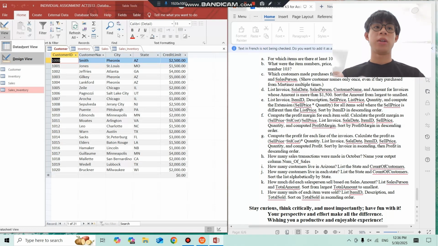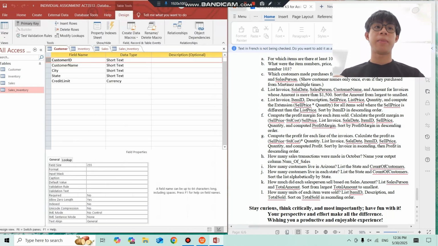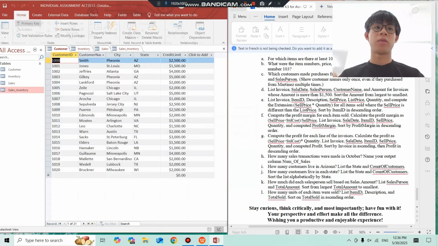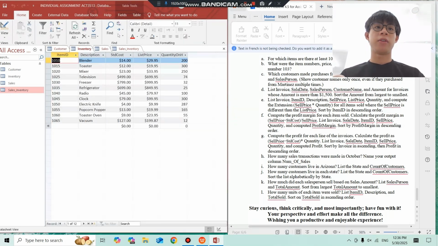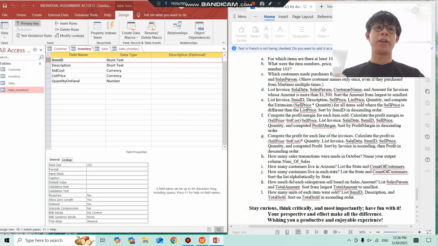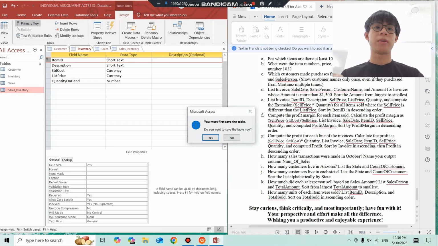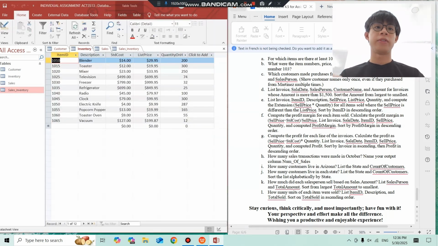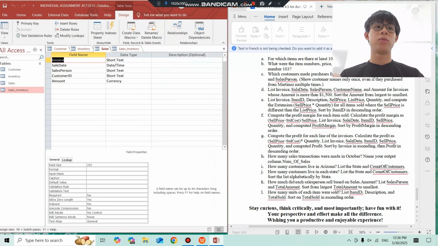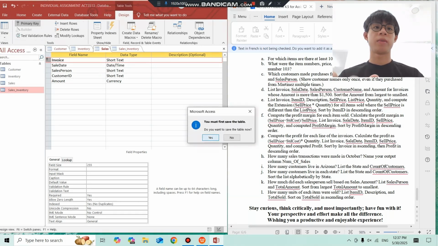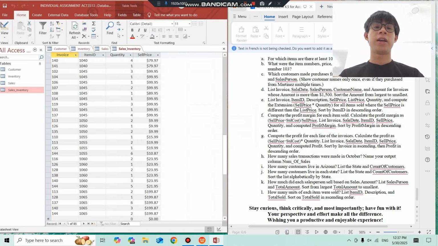We click on view, design view, and for customer ID, we add primary key, and then we save it. For inventory also, we click on view, design view, item ID, we add primary key, and then we save it. And for sales also, we click on view, design view, invoice, we add primary key, and then we save it. Okay, I have done adding all the primary keys for customer, inventory, and sales.